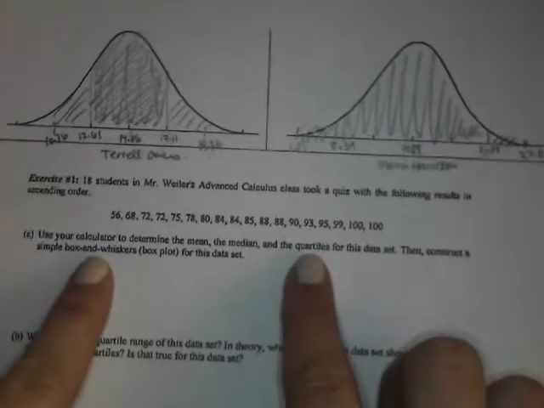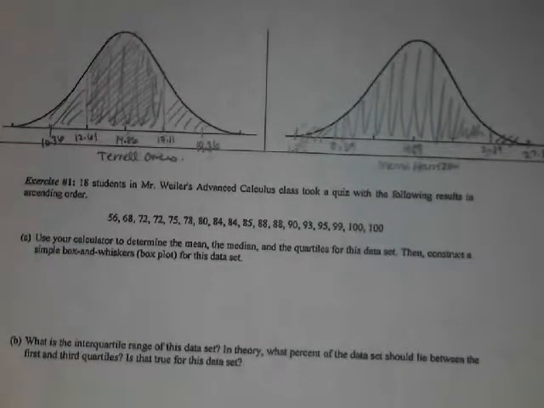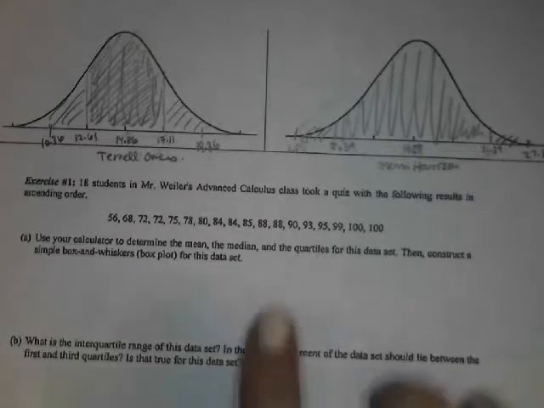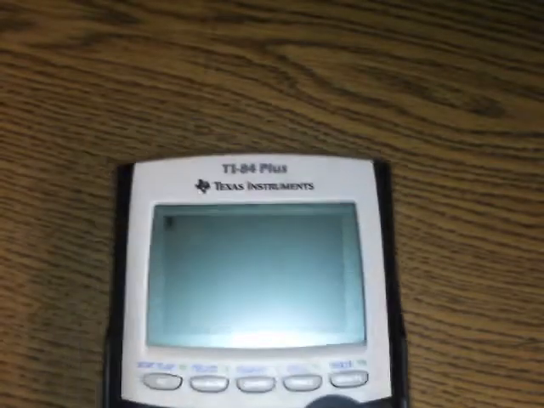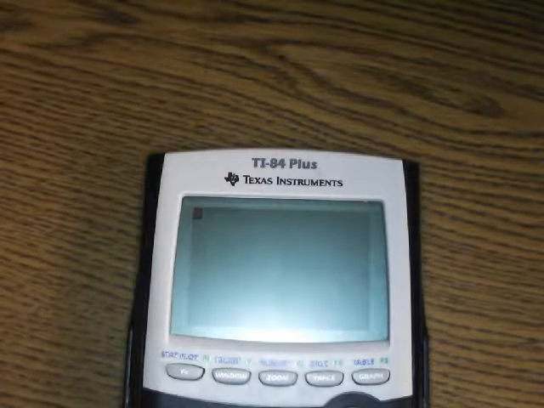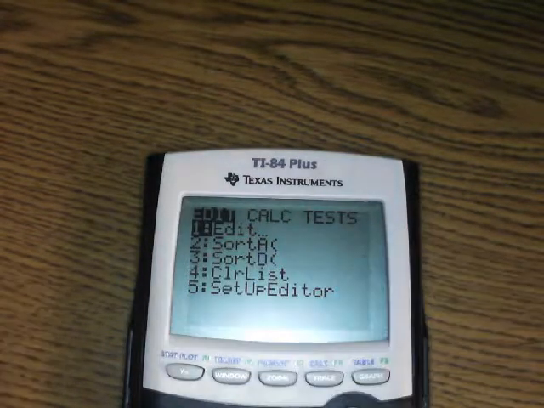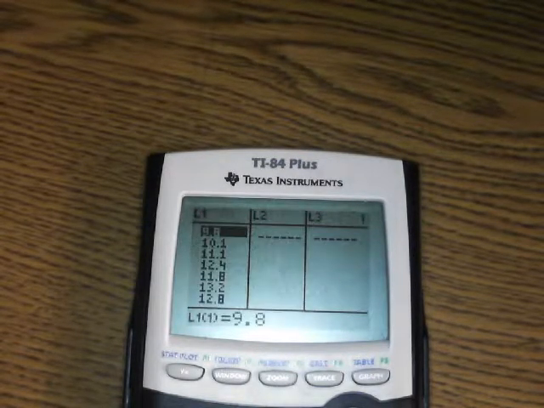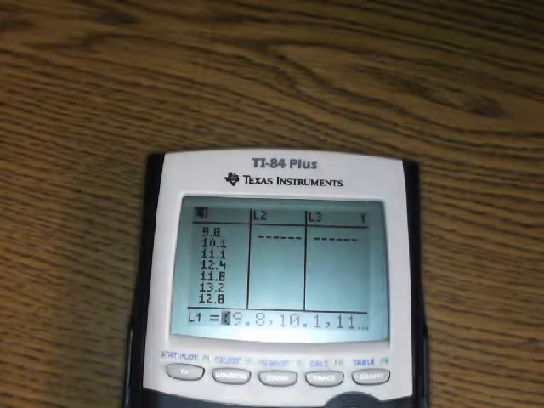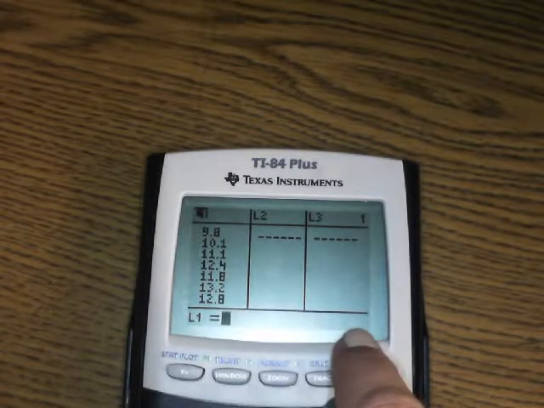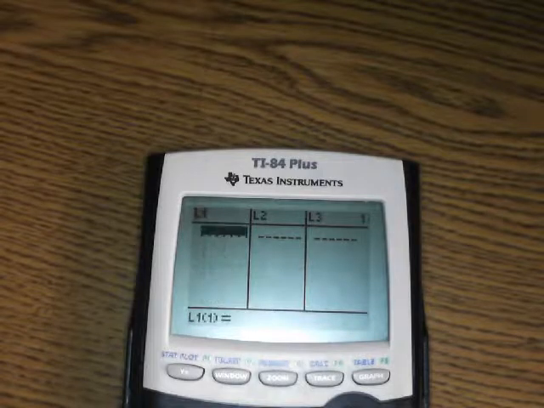Calculator work here. It says to use our calculator to determine the mean, median, and quartiles for the data set. So, if you have your calculator, hit your stat button and edit. Okay? A lot of times in this chapter we're going to have to insert data. So we edit, and if there's anything there, scroll up, highlight the list, hit clear. It's going to clear out everything that was down here, so that when you scroll back down, it's going to empty the list. And then we need to insert those numbers. So 56, enter. 68, enter.